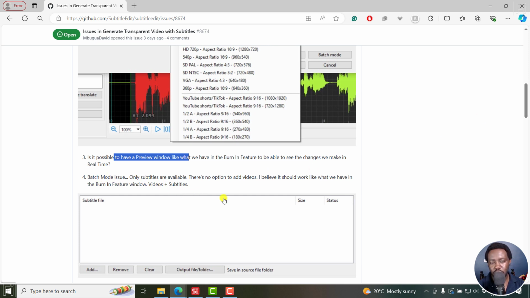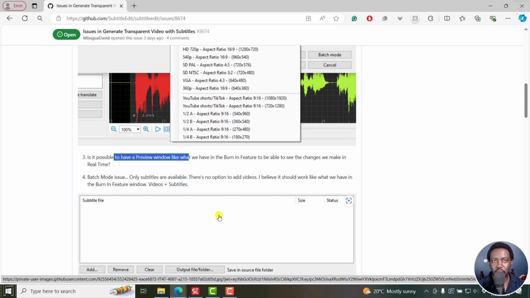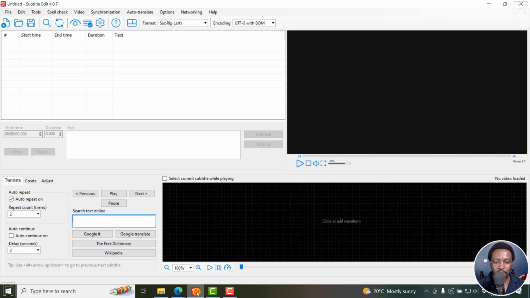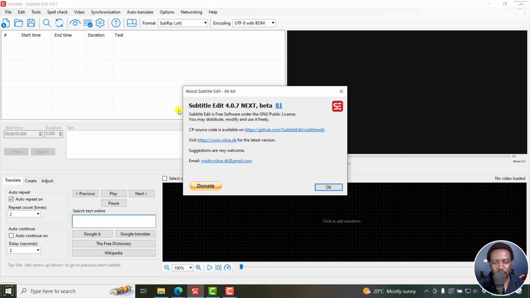The batch mode issue: previously we only had the subtitles here, but now we also have the video, and you can also add a video when you want to do the batch, that is generate transparent video with subtitles. So let me now show you how everything looks. This is beta version number 81, and that is Subtitle Edit 4.0.7 next beta 81.